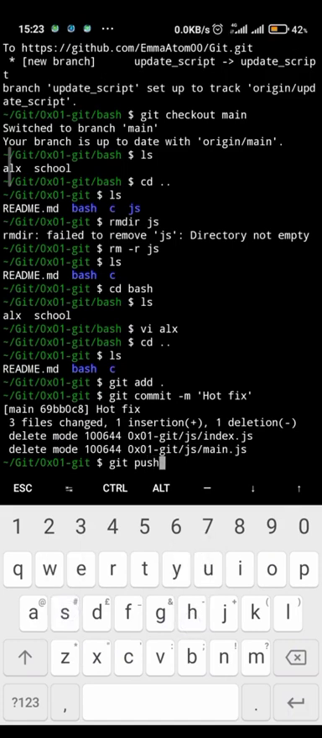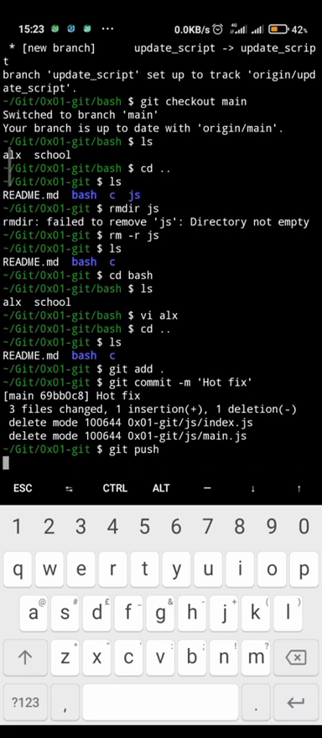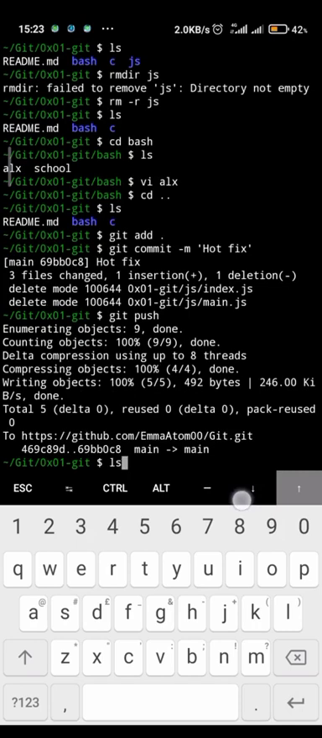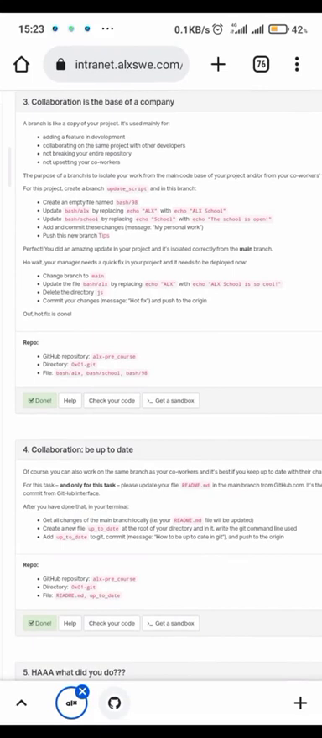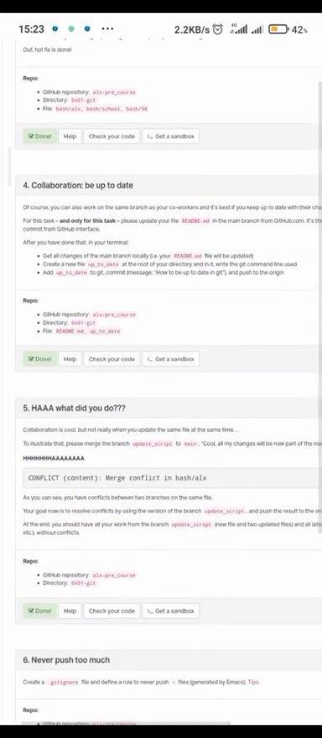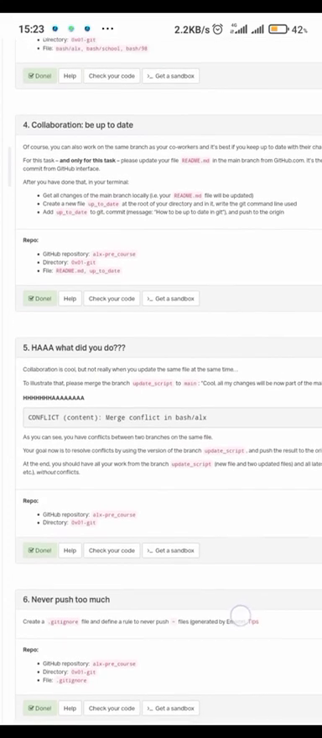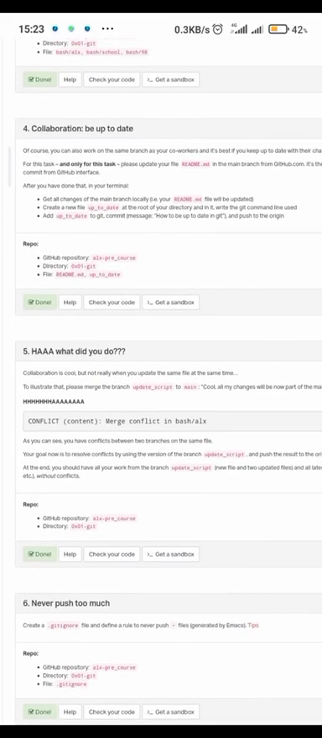So you can see it's telling you did 3 files change, one insertion, and you deleted these 2 files here. So you git push. Okay, that's done. Then you want to come back to your intranet, then you click on check your code, so it should check your code. So now we have the collaboration be up to date. So you just have to read through this. So it's saying get all changes. Okay, let me just read through.